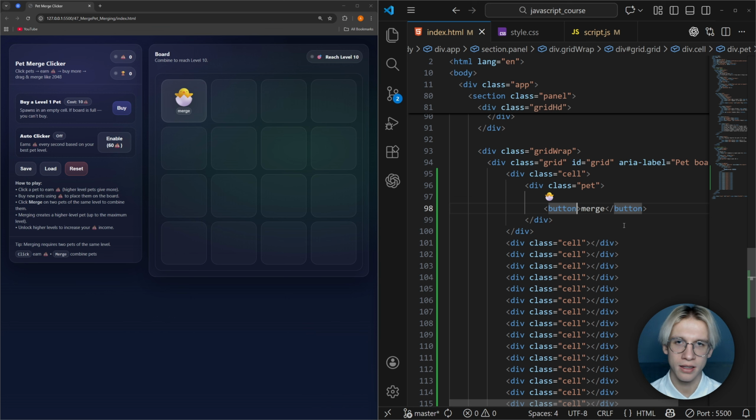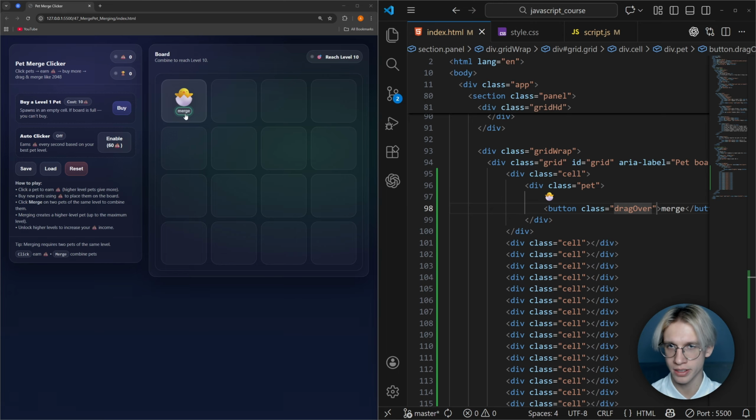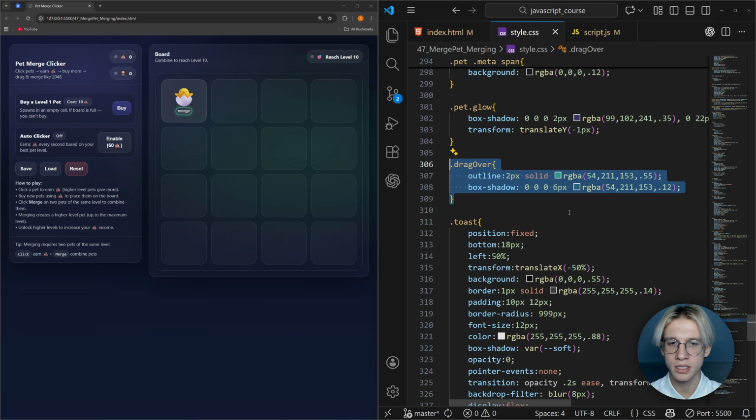Let's also add a class drag over for this button. And now you see that our button is highlighted. And this is because in our CSS, we have the style drag over that adds this stroke right after our element. And then this green light that you see is just a box shadow.